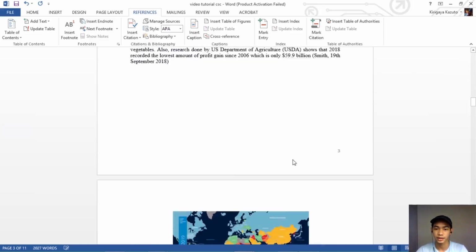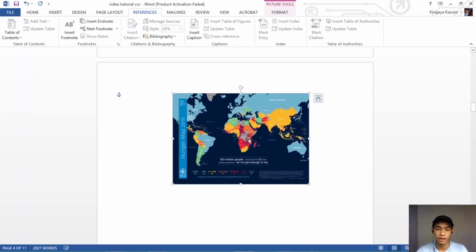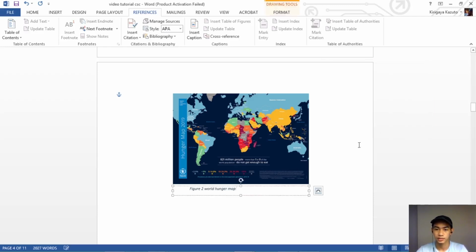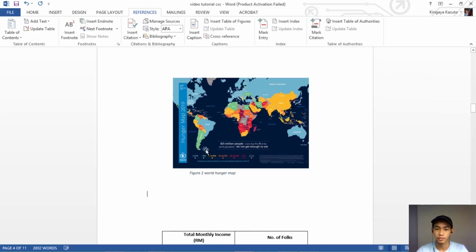Let's take a look at another example. Here I have a world hunger map, and I want to make the caption world hunger map. Again, go to References, Insert Caption. Because this is the second figure in my document, it automatically labels this figure as Figure 2. Here I will write world hunger map. Okay. As you can see, it appears below the figure.